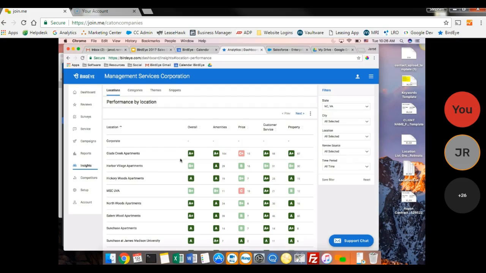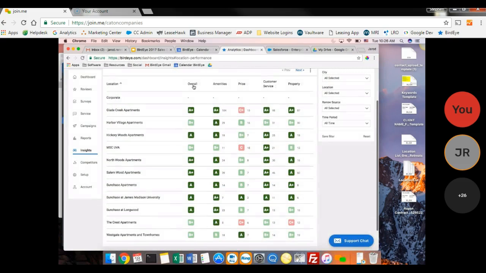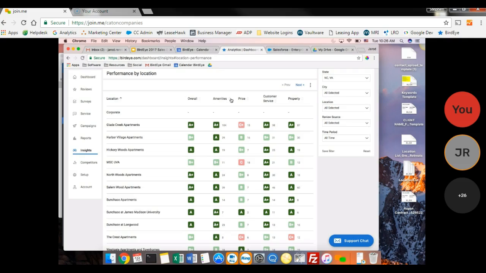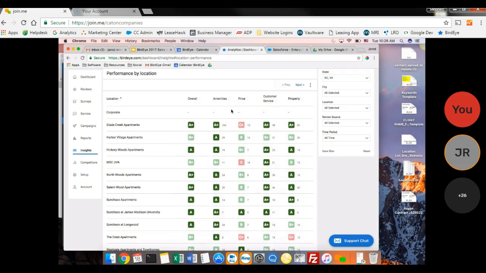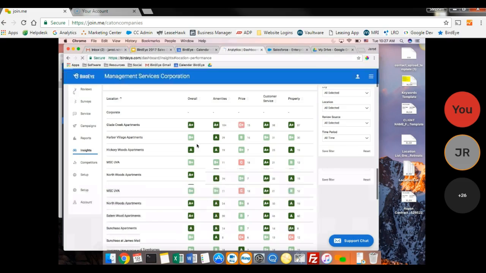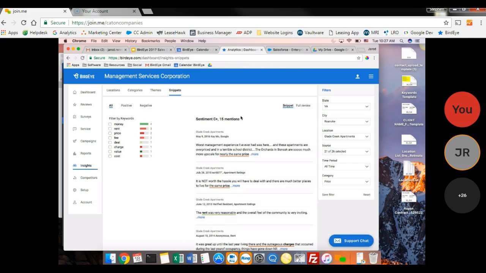So, as you can see here, there are all the locations to the left, and then some grades across here. What we've done is created five different categories, and we've added some keywords in each of these. It searches all of the reviews for each location and then assigns a grade based on negative or positive sentiment. So if we went into Glade Creek Apartments and looked at, say, the price C+ here, it'll default to all the keywords that it's finding.